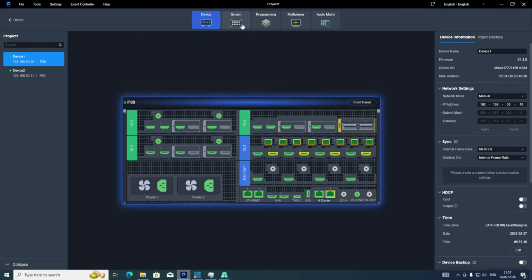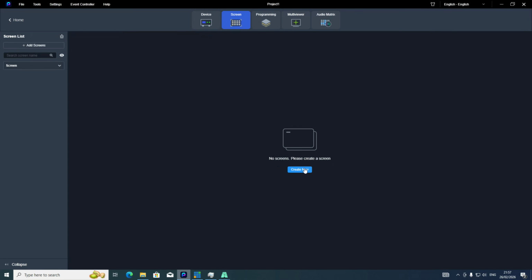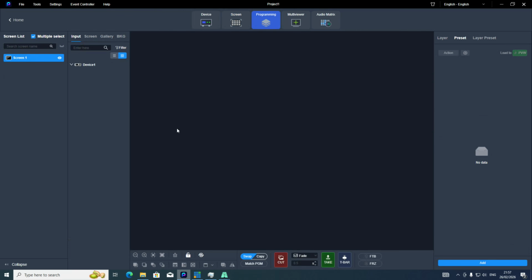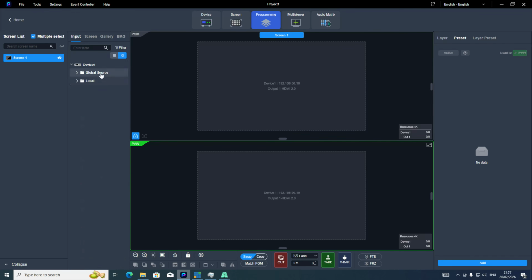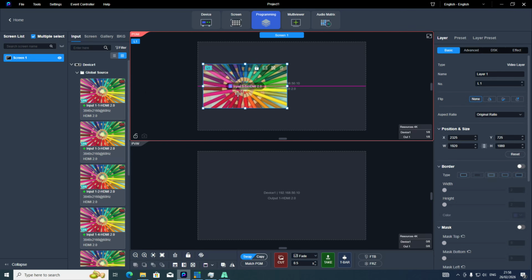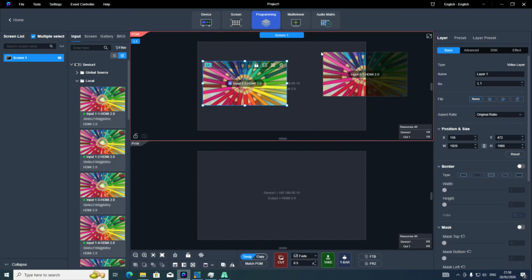And then where this becomes important is when you go to your programming. Let me just create a screen first. When you go to your programming, you will see that you have global sources, which are coming with this link. So you can see that they've come across from the other side. And then you've also got your local sources here.